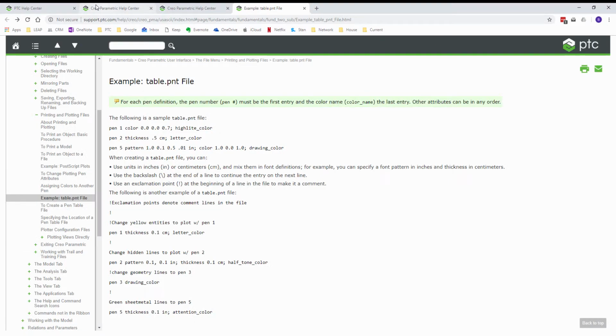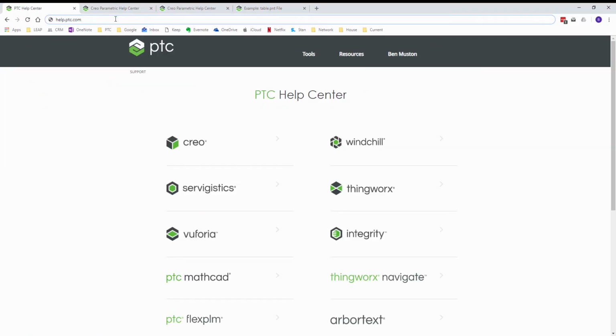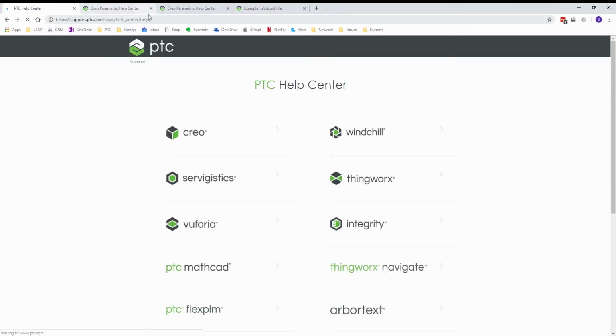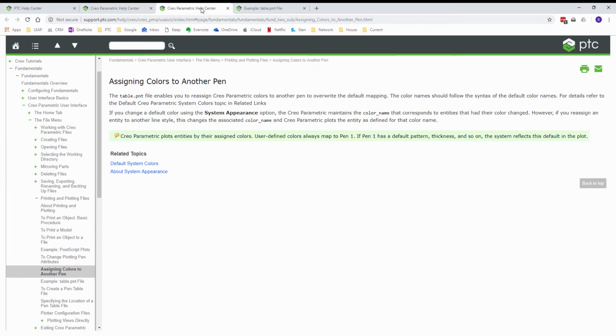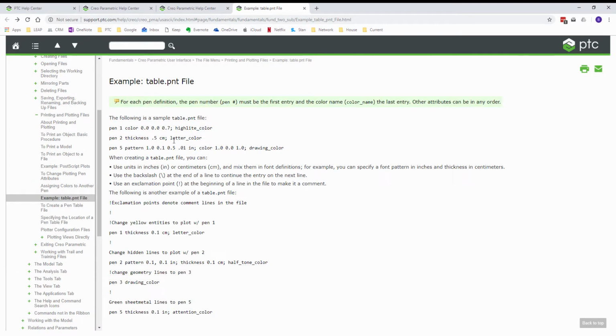For more information, go to help.ptc.com, which resolves into a different address, then go through to the Creo help. Here's where you can see all the information about the pen numbers. And then there's more help topics down the left-hand side here. This one talks about assigning colors to another pen. And also here's some more examples of a pen table file.